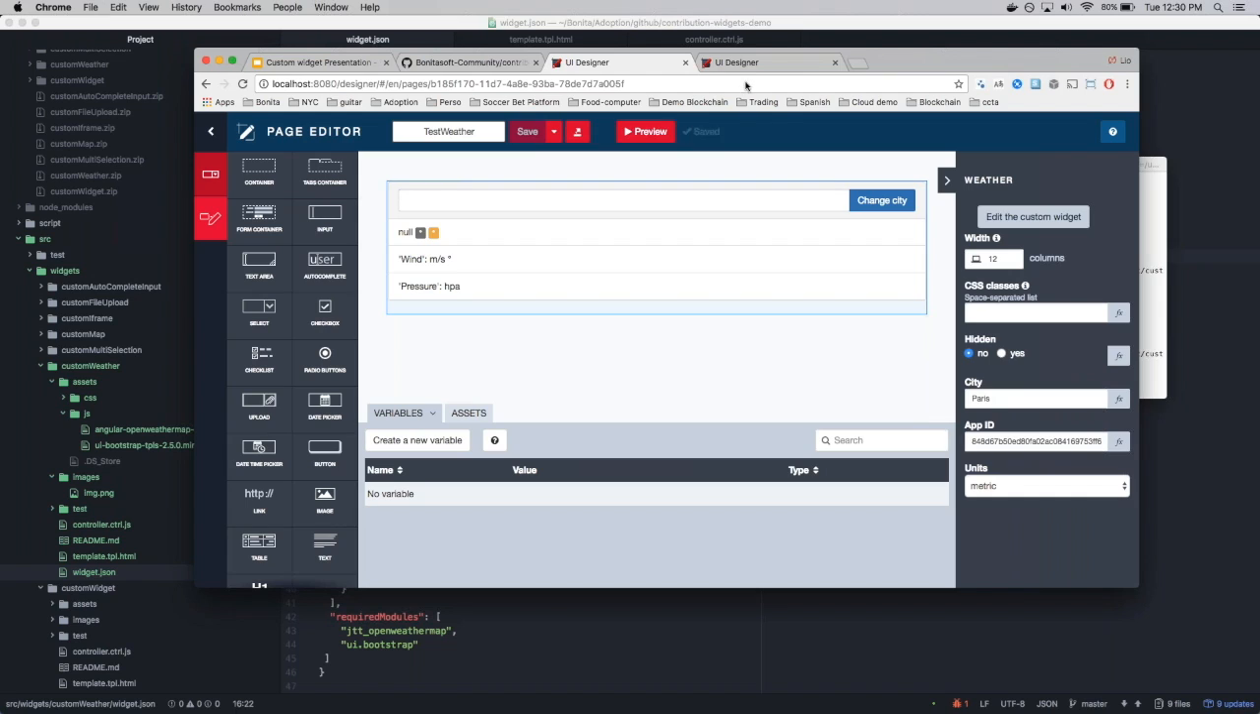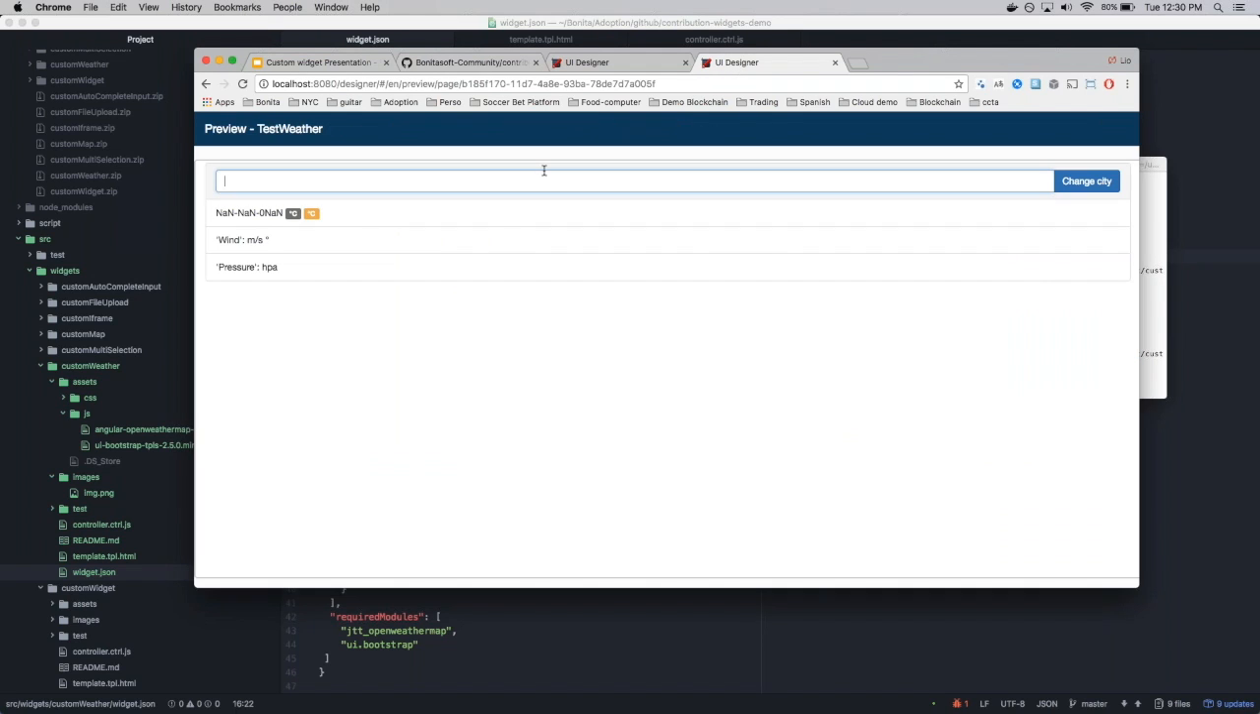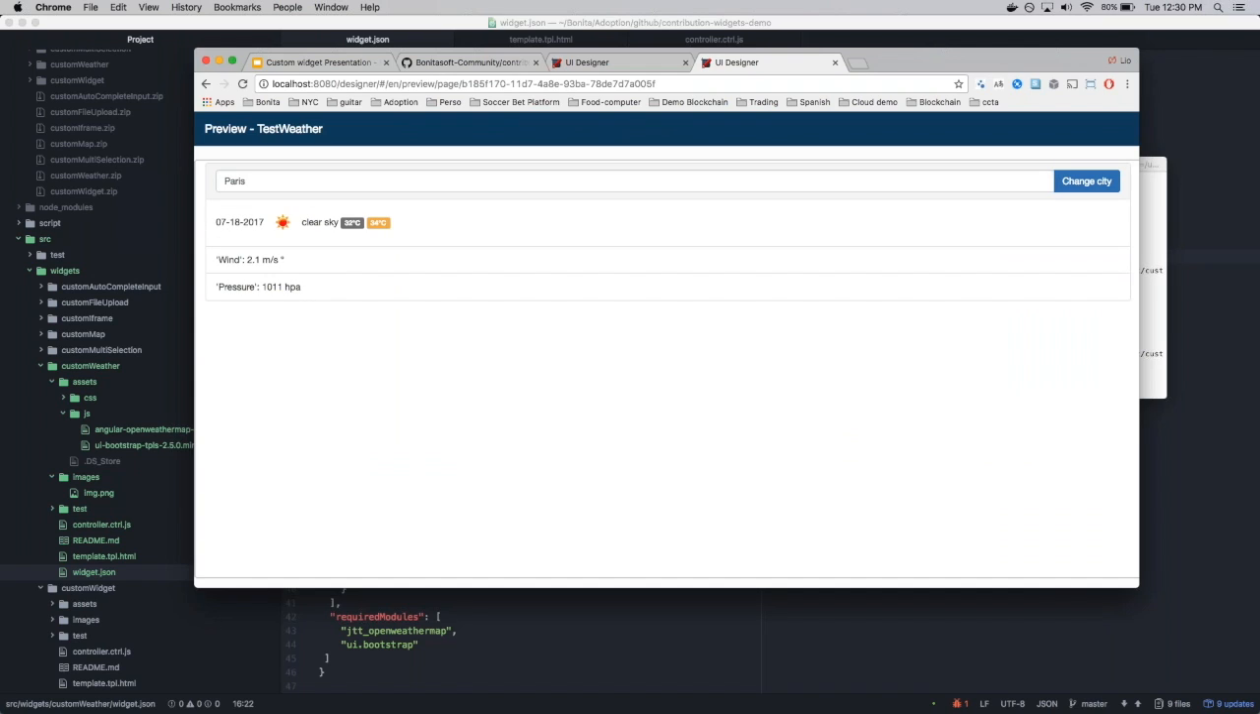I can save. And on the preview, let's see now if it works better. Okay. Now I can get the weather for Paris. I can change it for Dallas, for New York. Okay, it should work. So I have all my information, and each time I click on change city, I can change the weather.